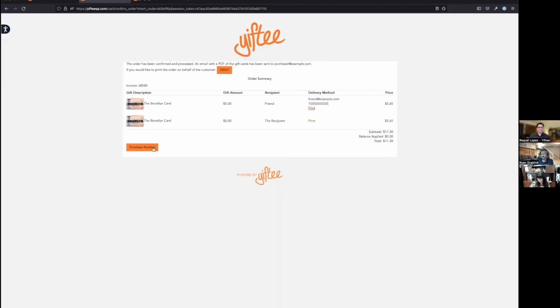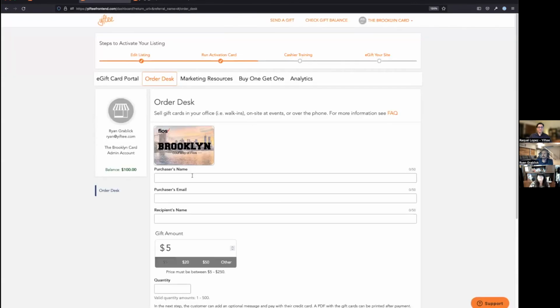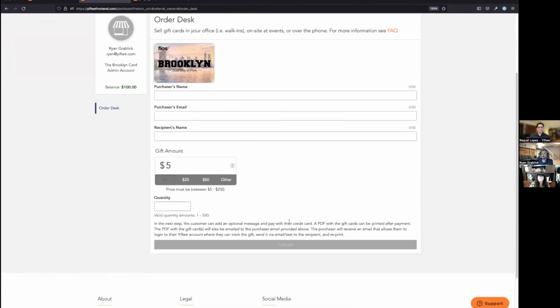And then lastly, if you would like to purchase another, so let's say you're at some big event and you've got 1,000 people in line, which would be amazing, right? Then you can just click purchase another, and you should be able to then take care of that next person in line by just basically going through the same flow. So that's the end of my spiel.